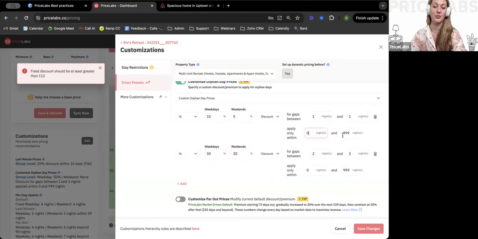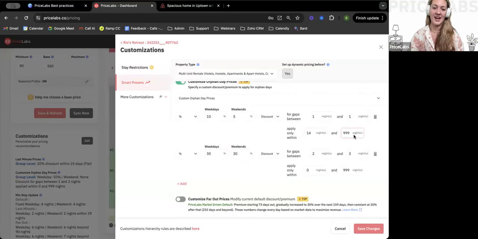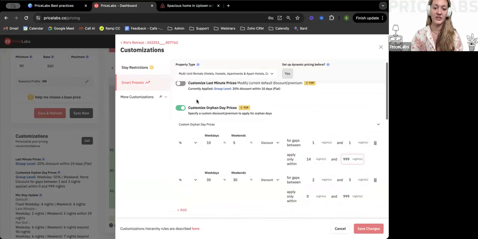And also adjust the window that this rule is going to apply within. If I only want this to apply last minute, you can say in the last 15 days, 0 to 15. Or maybe I don't want to discount last minute because it's going to stress my housekeepers out. So I'll say in the last 2 weeks, I'm not going to offer that discount. This is only going to apply 14 nights to 999 nights. Now, this is orphan day pricing.